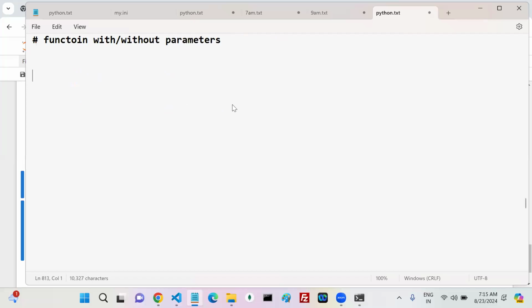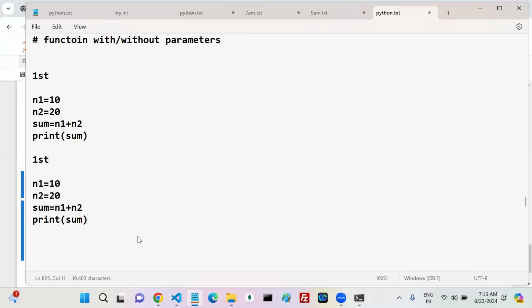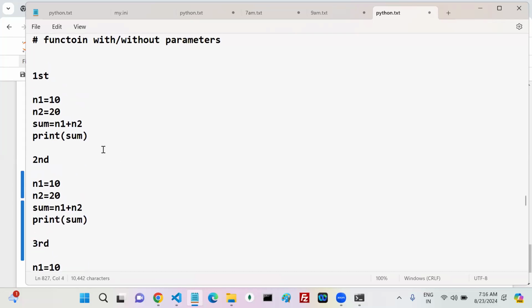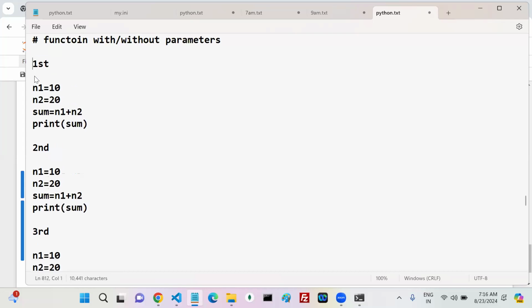I have three persons. Same example you can take. These three members require the sum of 10, 20. So, is it the right way of writing the code? First person, second person, and the third person. Is it the right way?